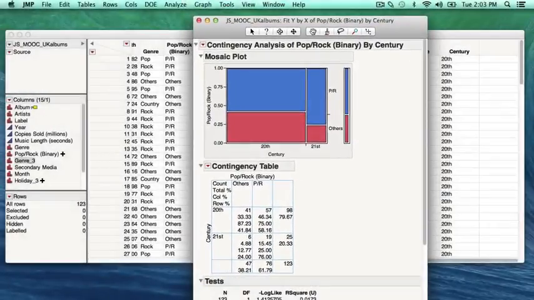Comparing the two row frequencies, it seems that the pop and rock genre portion of the million hit single albums are greater in the 21st century than in the 20th century, approximately 1.3 times more frequent.